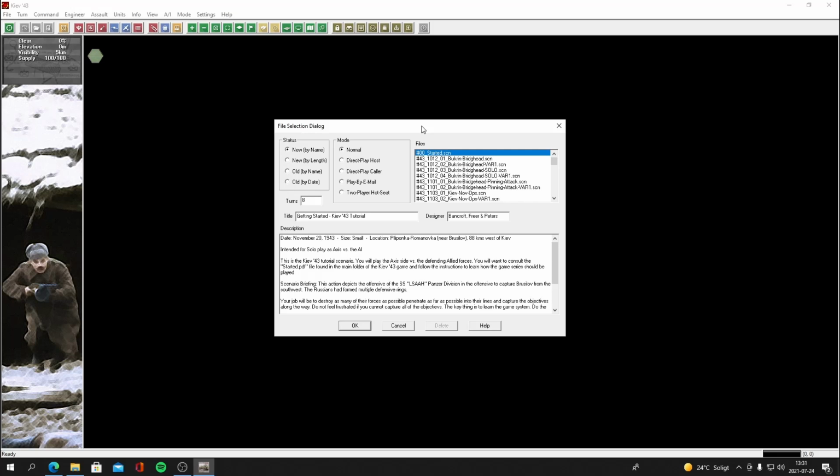So Kiev 43 basically covers the recapture of Kiev, which the Russians did in November of 43, and the desperate delaying actions of what remained of those powerful army groups of the Germans. The game comes packed with, as usual, loads of scenarios covering all the important events of the operation.